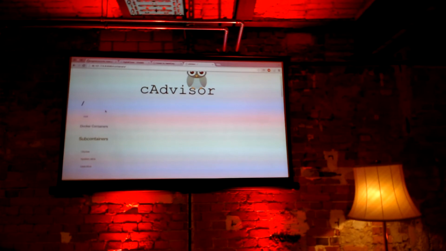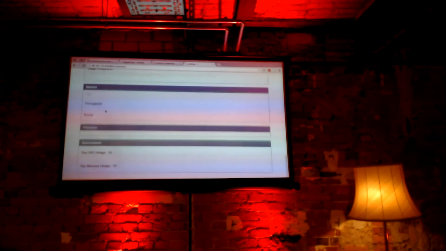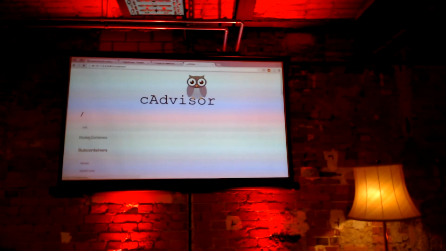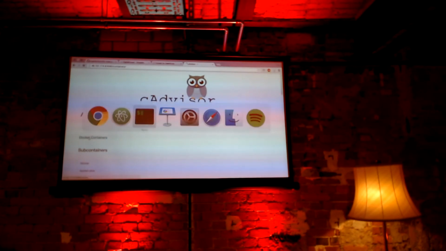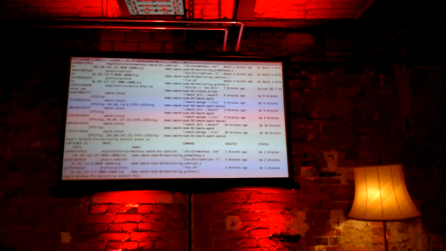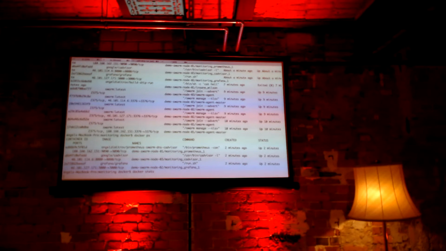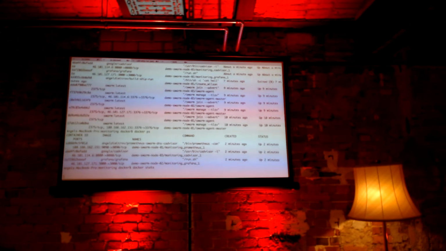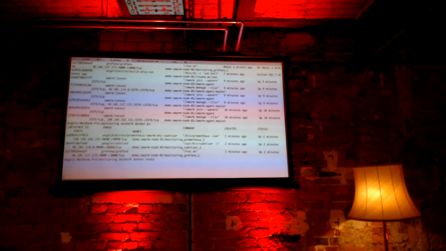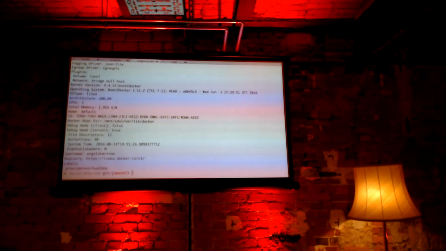Oh, here, cAdvisor loaded. So we can see it exports a lot of metrics about Docker containers. Actually, regarding mounting the socket, if you run docker stats, it's just going to use the same API. This is what cAdvisor does. And if we wait a little bit, we're going to see what we want. I knew that this is high risk, but live demos are like live cooking. Sometimes it goes wrong.